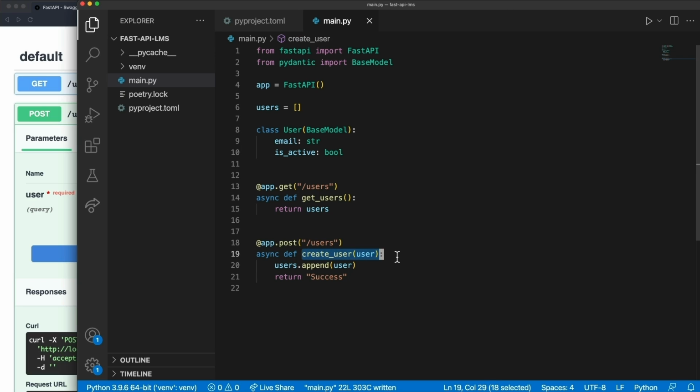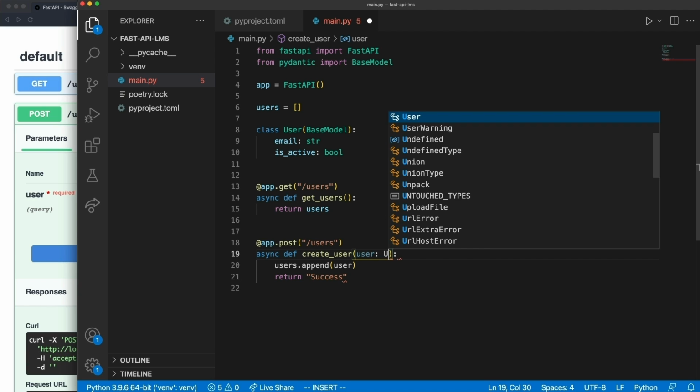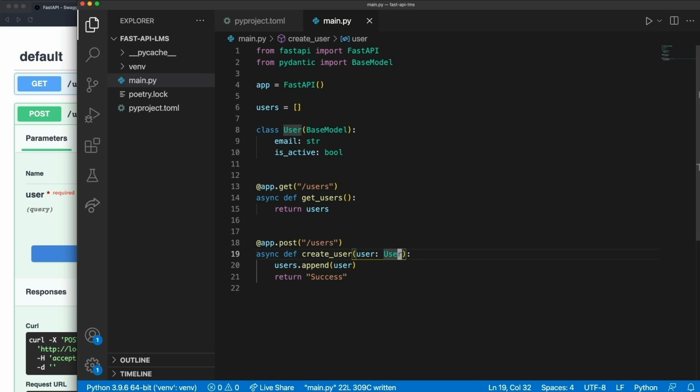So when I pass in a user via a post request, I want to validate that it has these fields, right? So I'm going to say that this user object that I'm expecting needs to be of type User. And that's basically the syntax that I use to define that. And now, if this isn't type User, then FastAPI will automatically send an error response for us. Let's try this out in the browser.